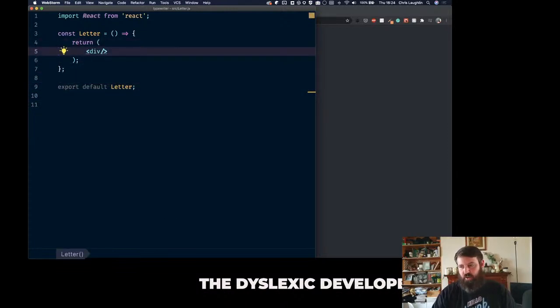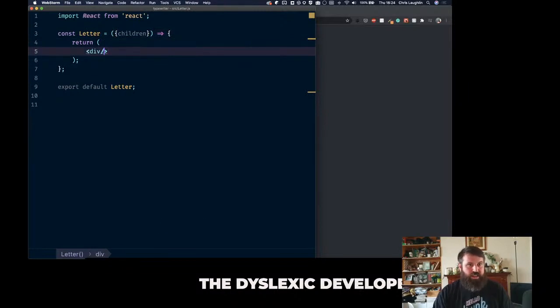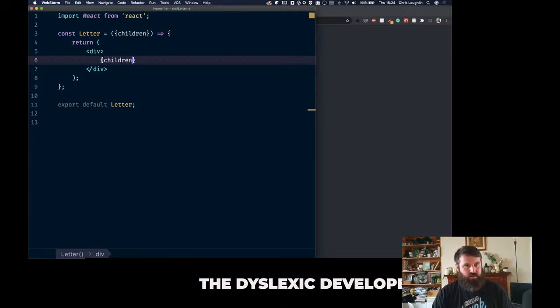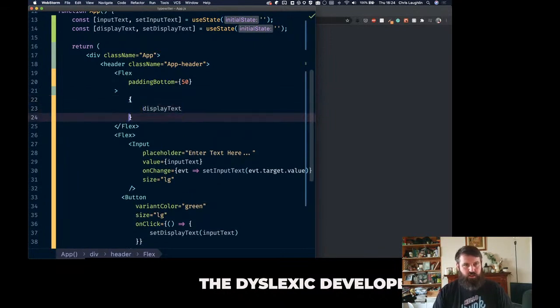So we're going to create a letter component, and it's going to take children, and the children is going to be the individual letter that we care about. So we open up our div to accept the children. Now if we go back here, I wanted to print out each letter from our display text as a letter component. We can do that if we expand this out.